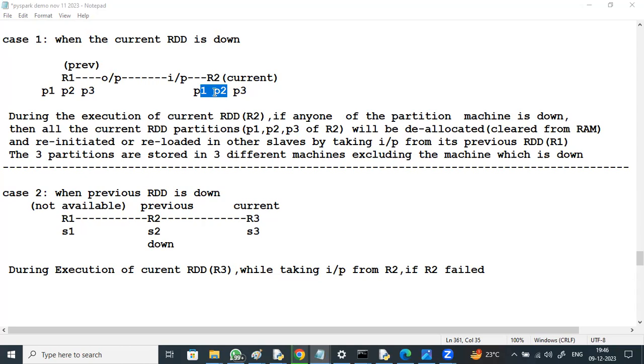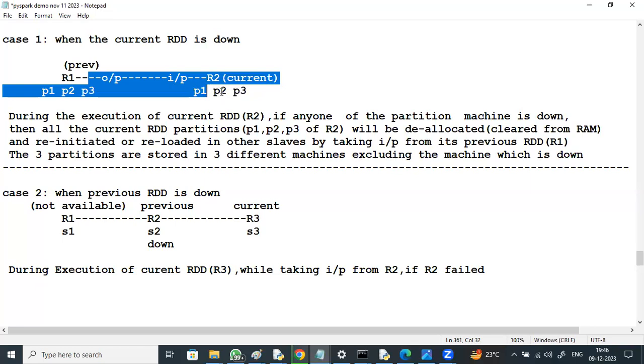Here, whenever a particular system goes down, the RAM of it automatically gets cleared. This output will be collected and stored again on different machines. In which systems it is stored, we are not going to decide for a particular system; it will store in some systems. There is some priority and there are some processes for it.